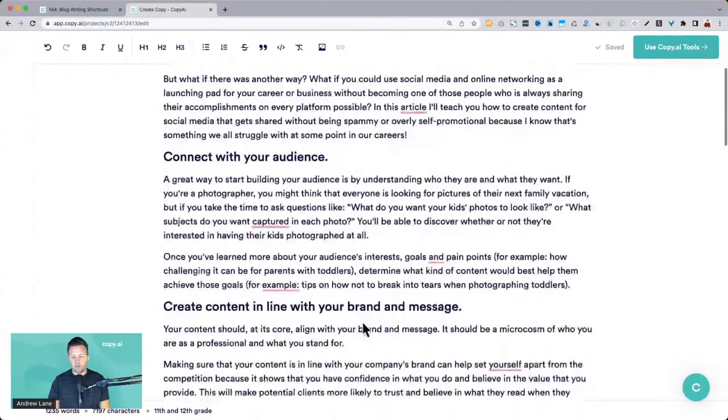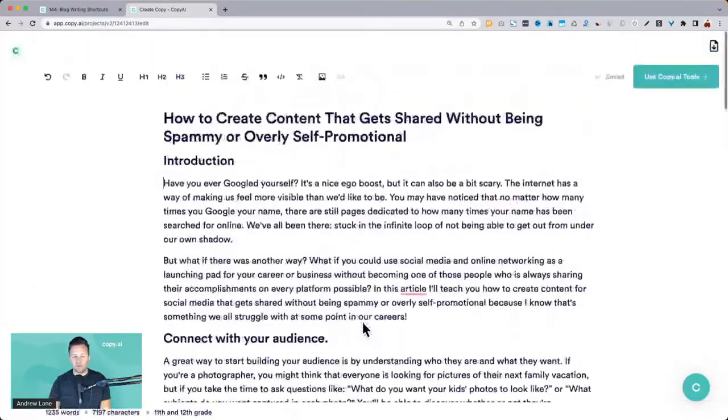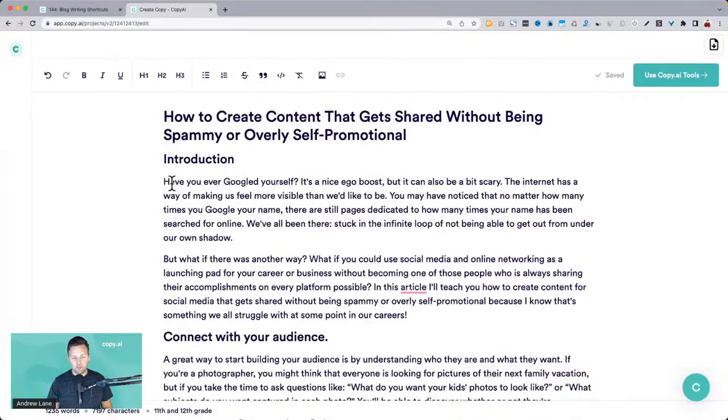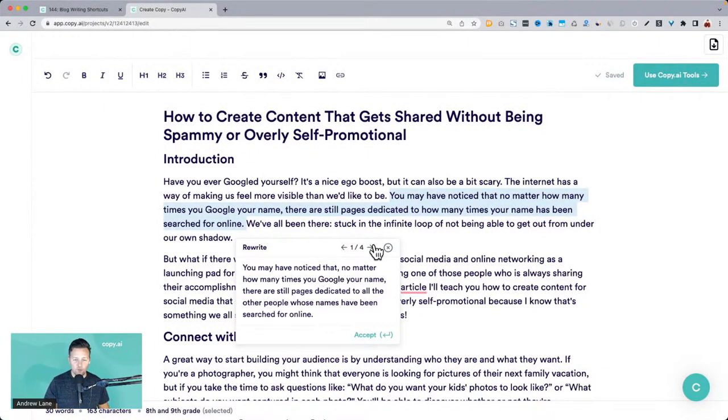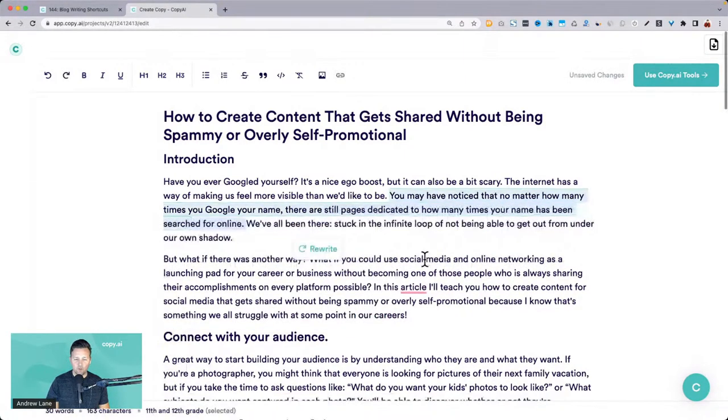So with that, you can edit this down. Now there's a couple extra features built in at this stage. Let's say there's a sentence here that you want to rewrite. You can just hover over that and you'll see that rewrite button. And you can actually scan through a few different variations of that sentence and accept and drop it in there. You can also undo it really quick.